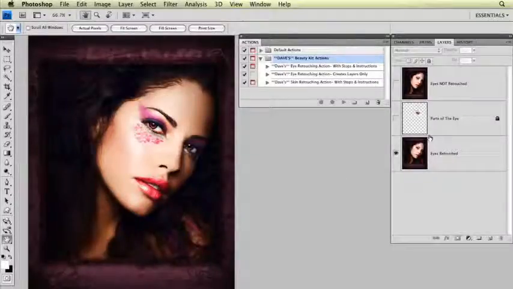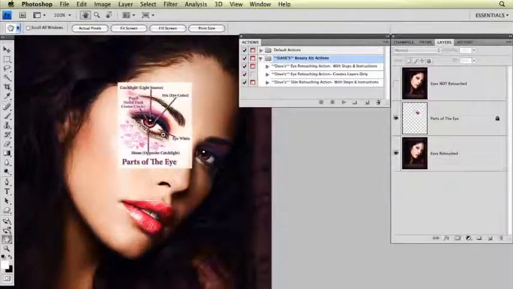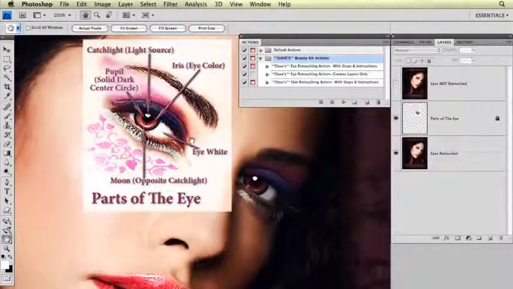If you look over here in the layers palette, I have 3 layers for you in this file, and one of them is this layer right here called Parts of the Eye. We're going to be talking about different parts of the eye as we're retouching. I included this little diagram so that you can know exactly what it is that I'm talking about.